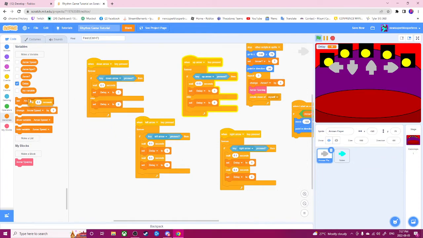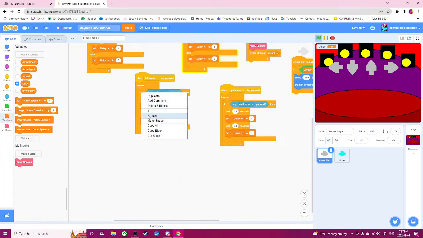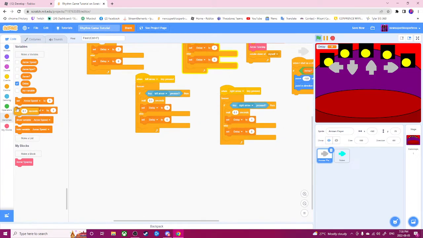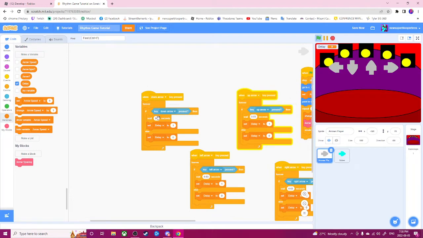Set delay to 0. If else, set delay to 0. If else, set delay to 0.3, 0.03, 0.06, that's 0.03. Oh, damn it. I typed too fast that I hit the backspace instead of enter.